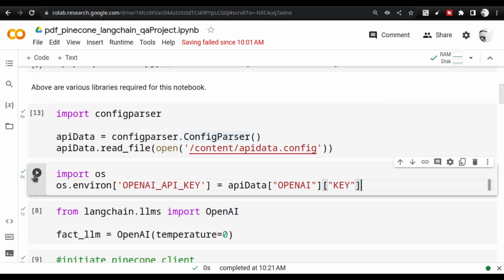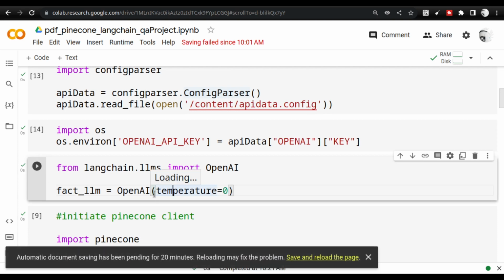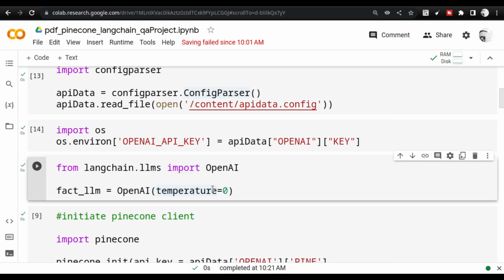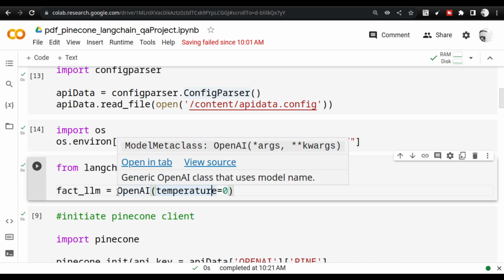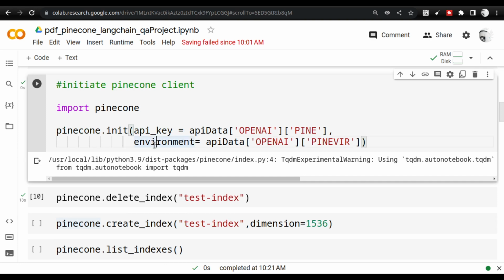Let us execute this config parser. I am adding the OpenAI API key to the OS environment, and then I am importing the LLM. This is the OpenAI LLM. I am making it a fact LLM. Why do I say this is fact? Because the randomness of this LLM is very, very low. It's literally 0. We are going to work with documents, right? So we don't want it to hallucinate.